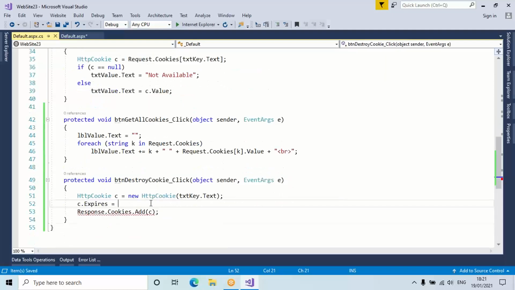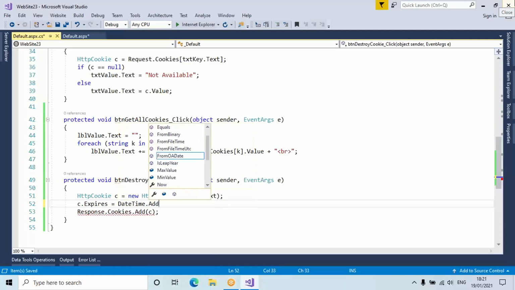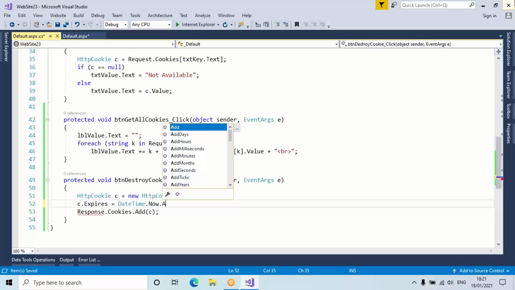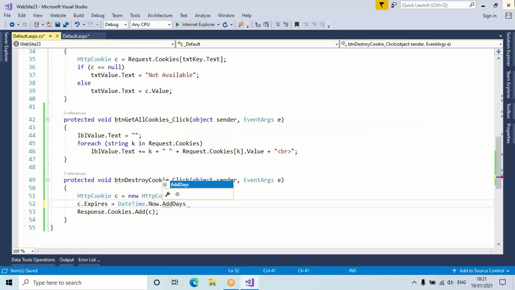DateTime. We'll try adding this once. DateTime.Now.AddDays(-1). Okay, let me try this. Execute this.